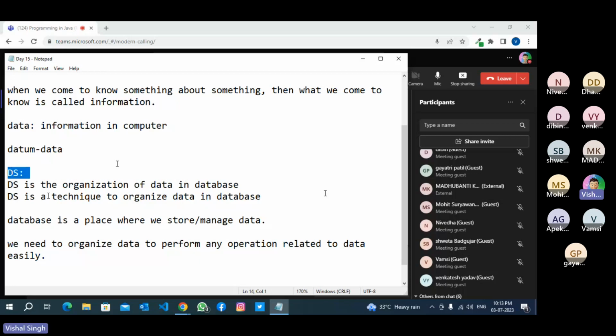Here we learn techniques to organize data. Today we are not learning C and C++, as we are working with Java. So in Java, there are so many predefined algorithms and predefined classes which you can use to organize data in our database.